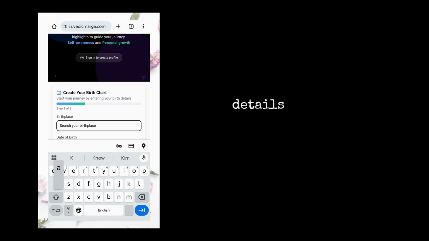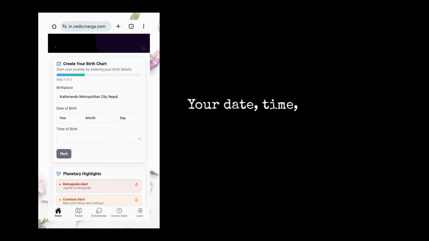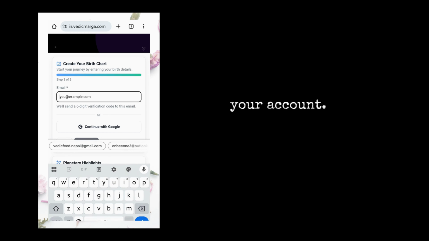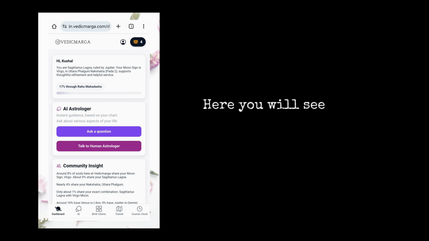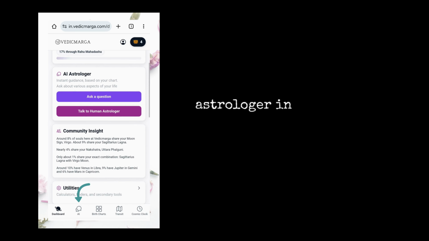Enter your birth details here. Your date, time, and place of birth are needed to build your Vedic chart. Once you fill these in, go ahead and create your account. After that, you will reach your dashboard. Here, you will see an Ask a Question button. You can also find AI Astrologer in the menu.